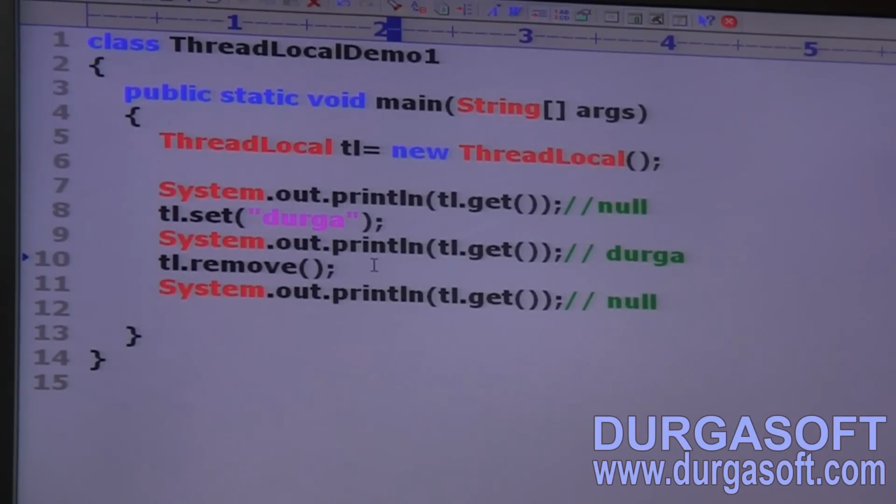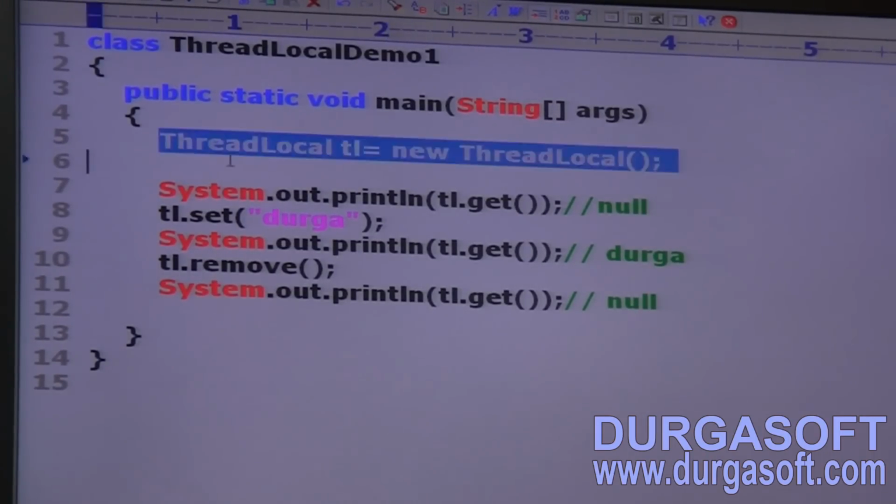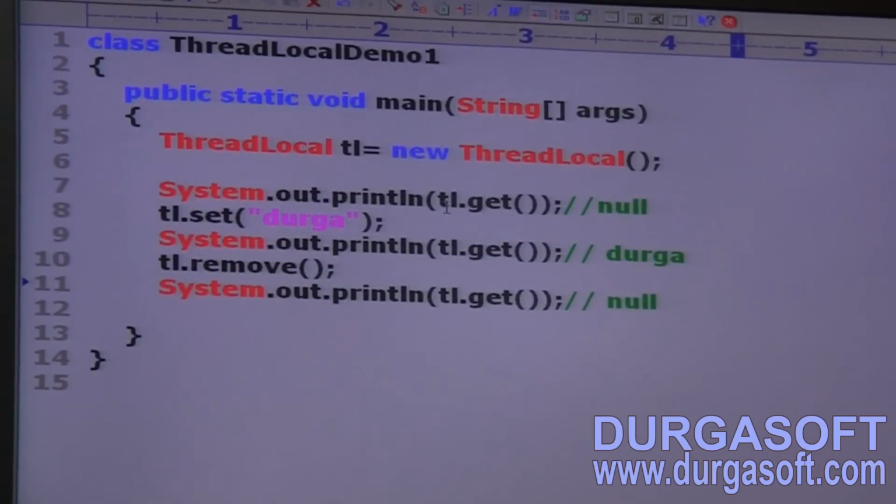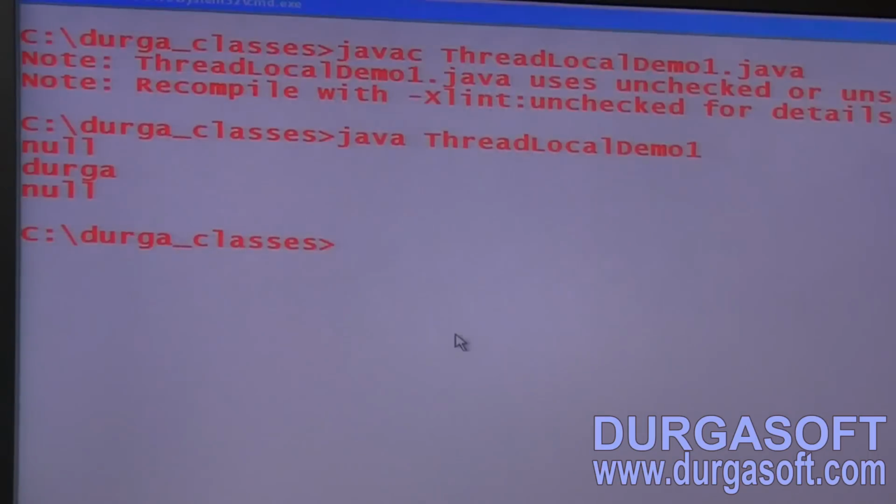Completed, I hope. ThreadLocal tl is equal to new ThreadLocal. tl.get method null. tl.set of Durga. tl.get Durga, like. So any explanation is required? Okay, like now here see ThreadLocalDemo1.